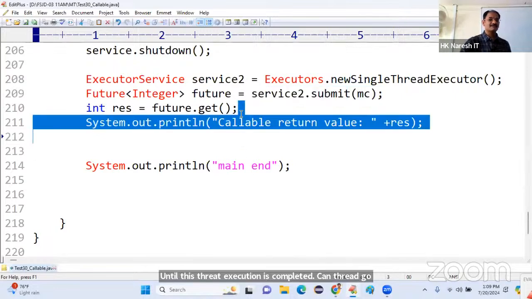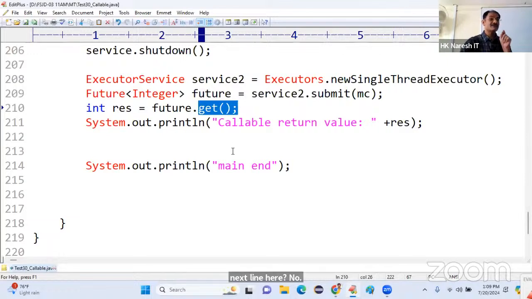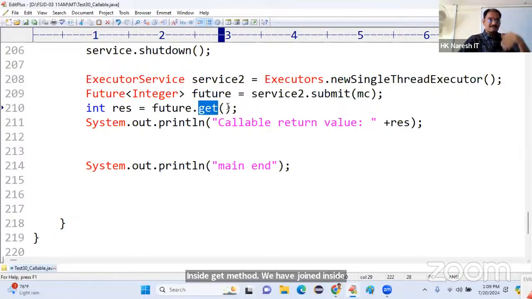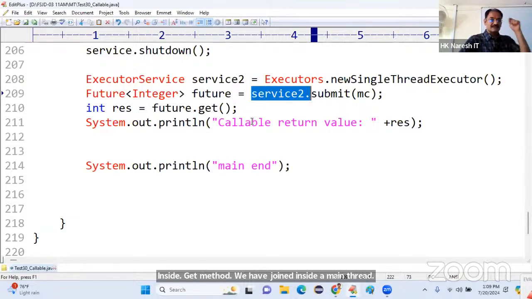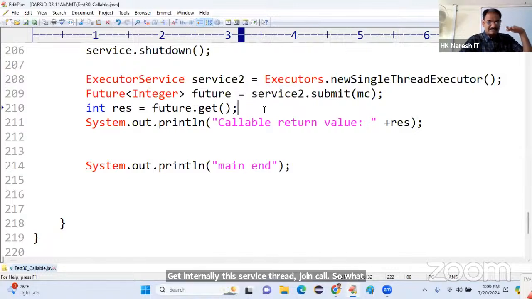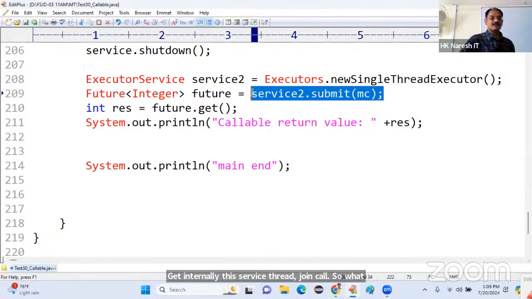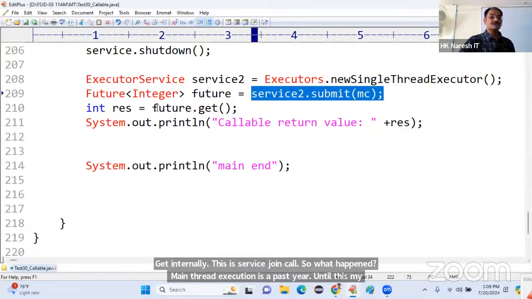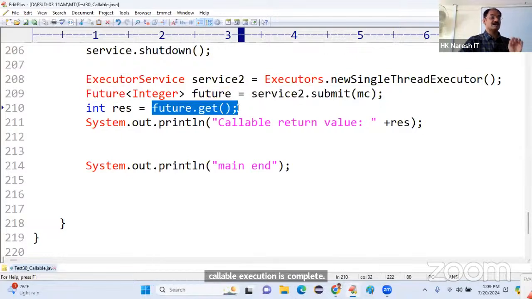No. Tell me, inside the get method, which method is called? Join. Inside the get method, we have join. Inside the main thread, the get method internally calls the service thread's join. So what happened? Main thread execution is paused here until my callable execution is completed. Are you following my point? So the Future's get method pauses the currently running thread until the result is generated and returned.